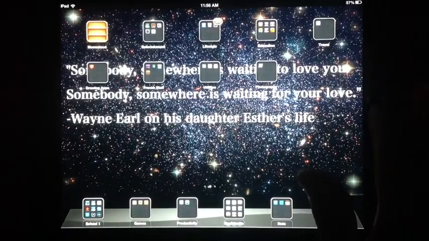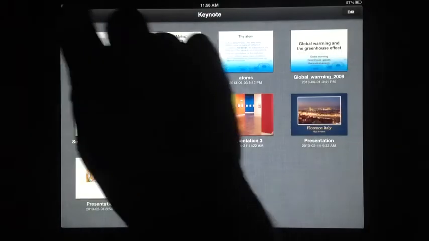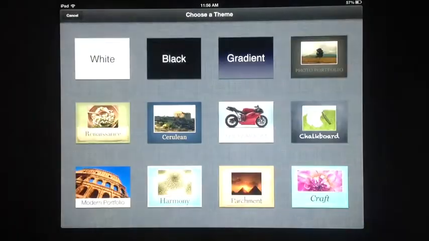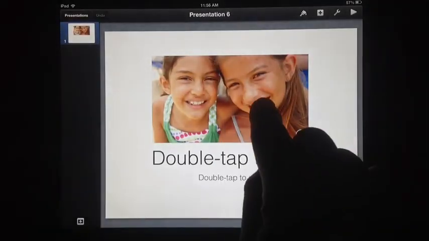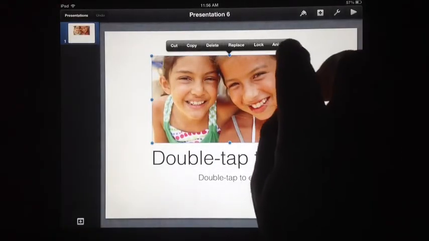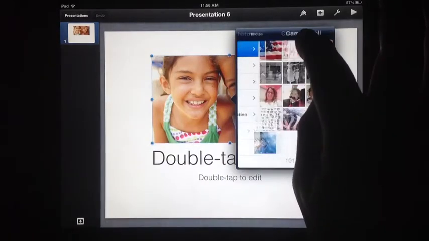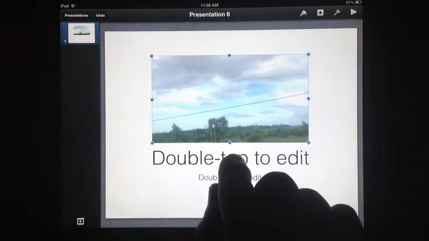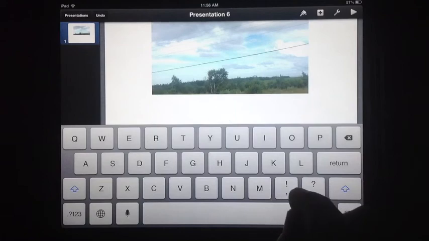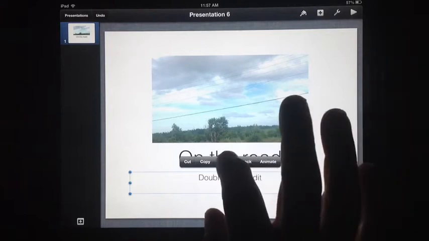Okay, now to put that into a Keynote, so I'm going to go into Keynote, and I'm going to make a new presentation. So create a presentation, and I want a white background, and I'm going to replace that photo with one of my own, so I'm going to go into camera roll, and I'm going to pick it. Alright, so there's the picture. Okay, and then here, I'm just going to delete that part.